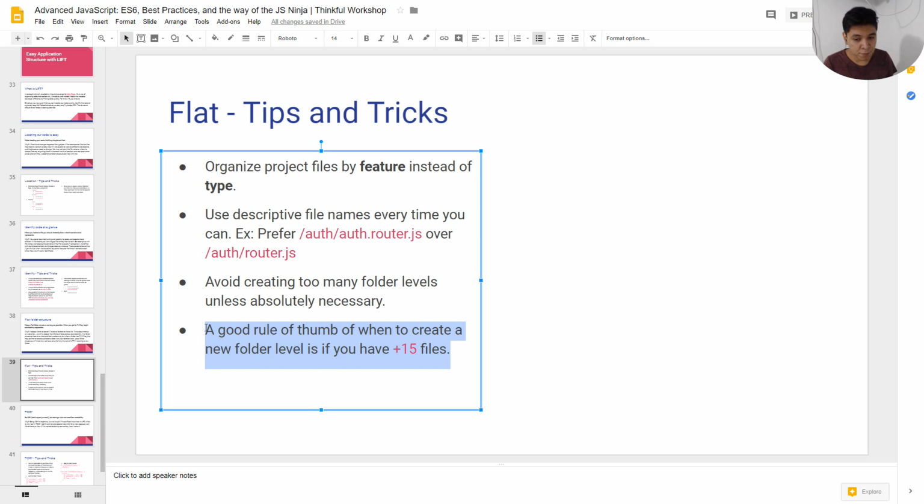A good rule of thumb for me for when to create a new folder is if you have 15+ files. John Papa mentioned 7. I like to consider 15 in some situations because otherwise you start creating folders with very few files. So take this with a grain of salt. I think 7+ or 15+ files are both good numbers. Okay, this is just my personal rule of thumb.